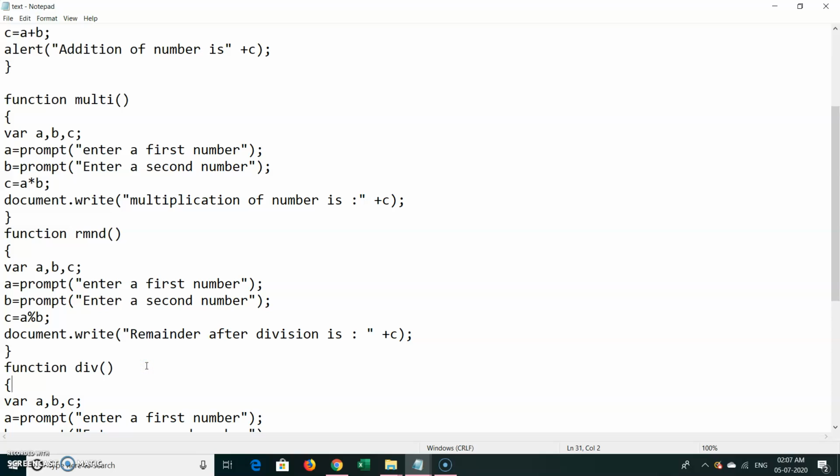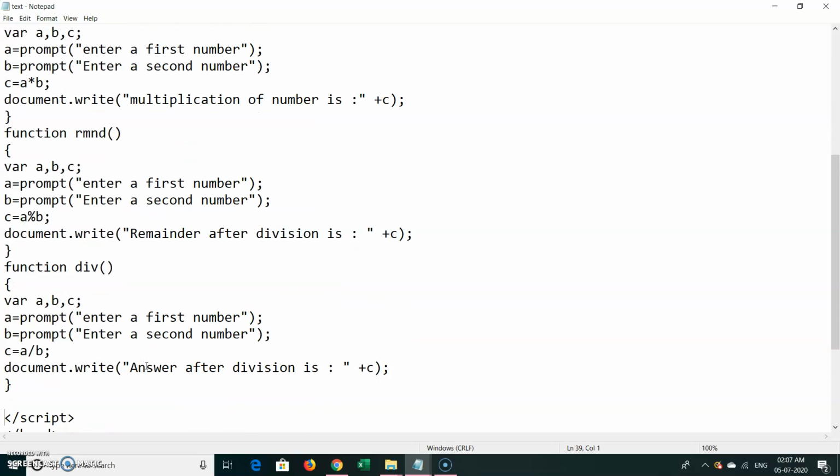Same way for division, but the operator used is this division. So it will not return remainder, but it will return a quotient. For example, 16 divided by 2, it will return answer 8, because 2 8s are 16. It will not return a remainder, this division function. So four function blocks are there.